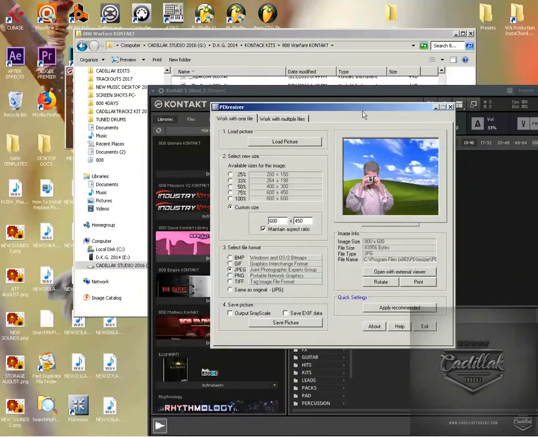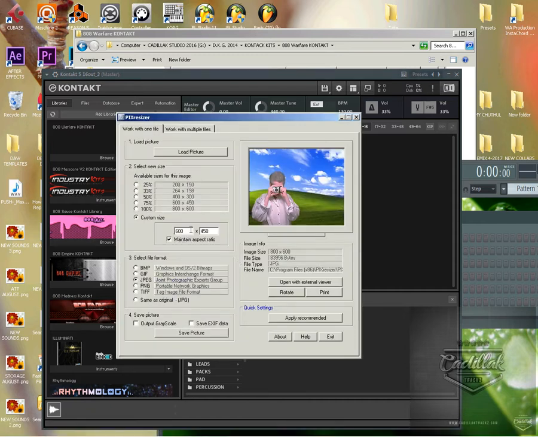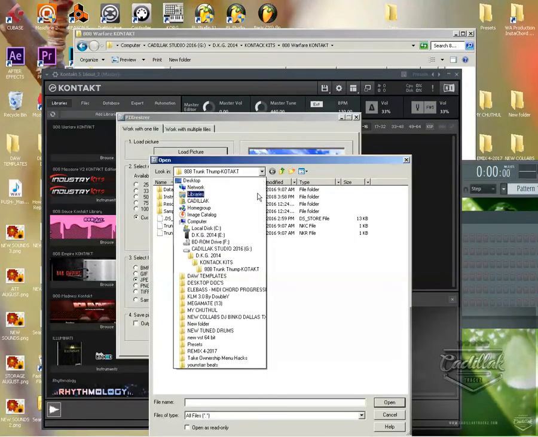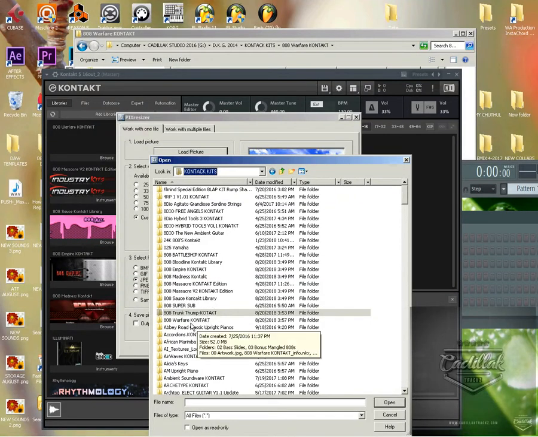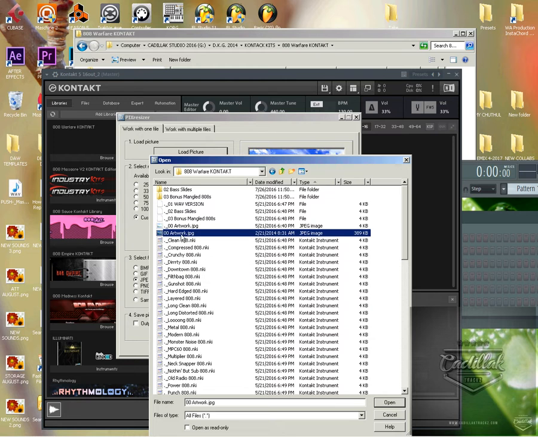It's called PIXRESIZER. You can use any program you want for this. I just downloaded this today, so I'll load up this picture. I need to scroll over to the folder where that is, 808 Warfare, and I think it was that picture I was using. It looks like it was this picture right here. So I'm going to push open.